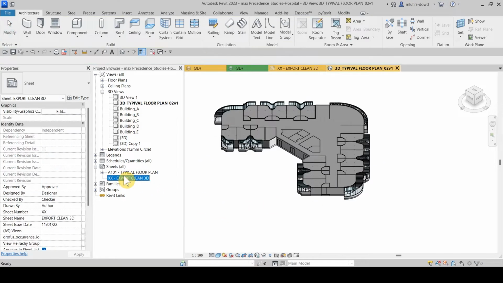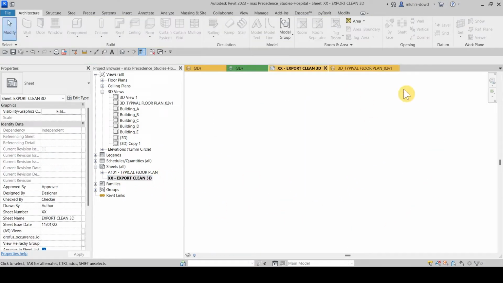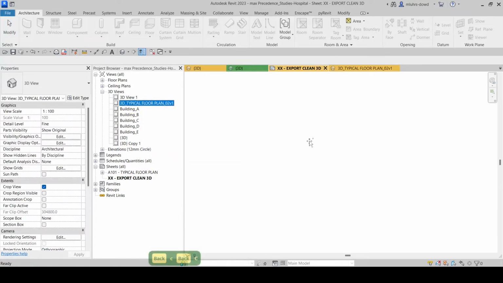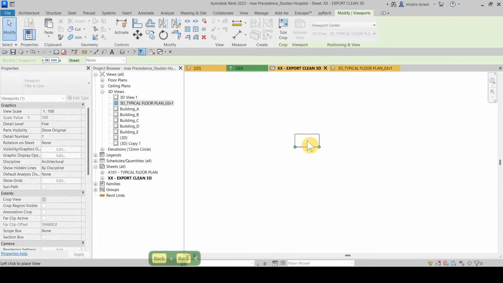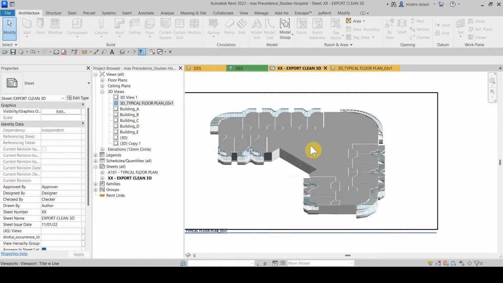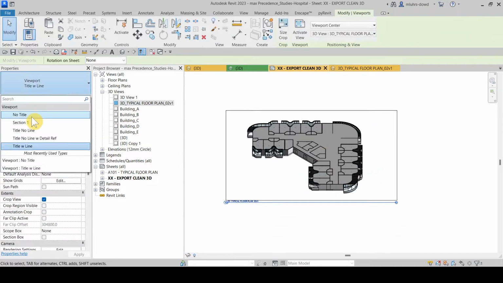So now that I've got that, I can go to my sheet. You'll see that there's no sheet there because we're not actually using it as a sheet, we're using it as an export vessel. I'm just going to drag that view onto the sheet, zoom in, and turn off that title.